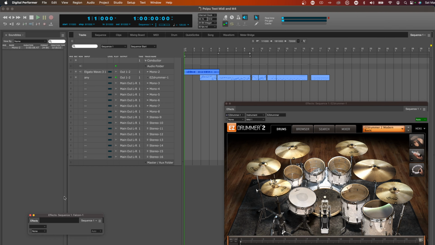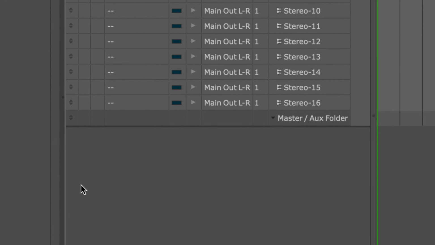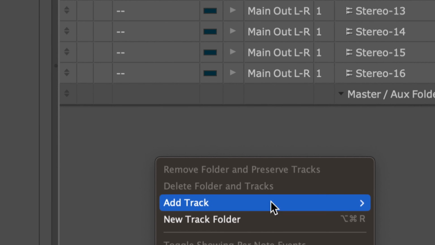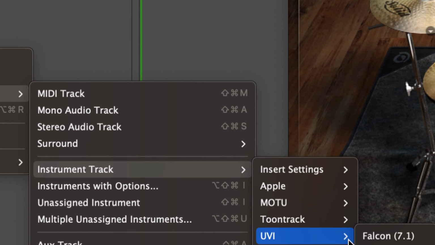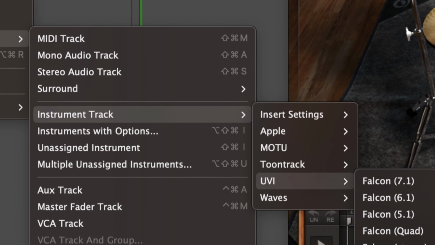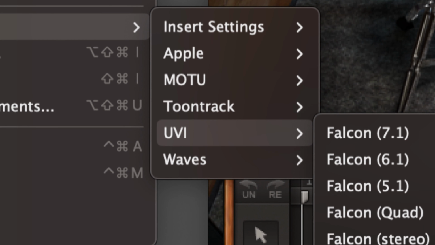Now we'll add a second instrument track for a keyboard. To do that, I'll use the commands that my DAW has to add an instrument track. I'll keep going over to the right here. I'll add a UVI instrument track, and I'm going to add a stereo track.